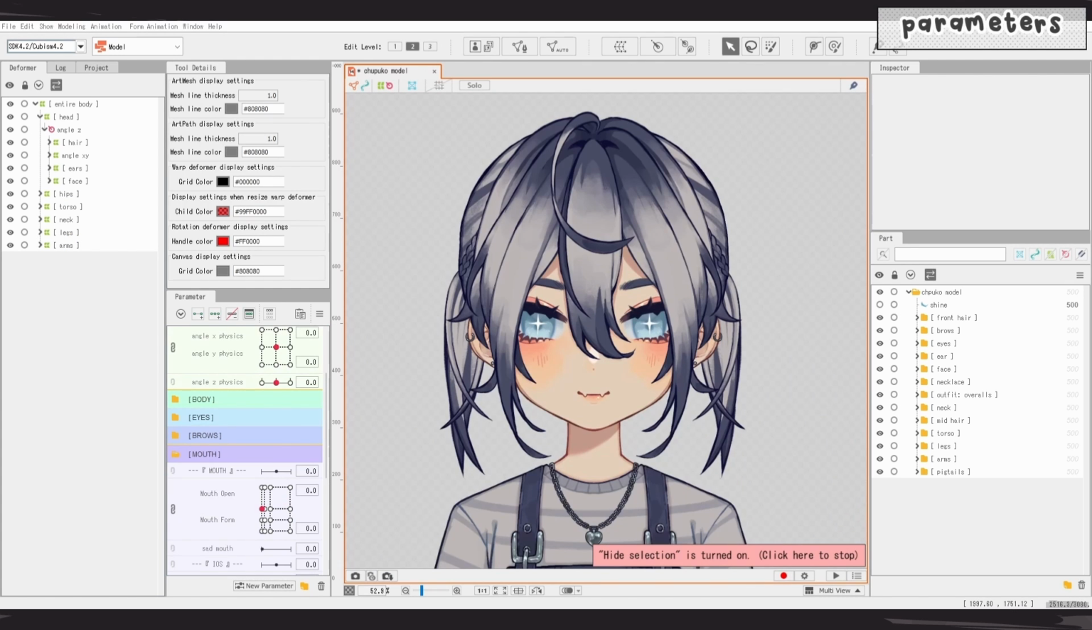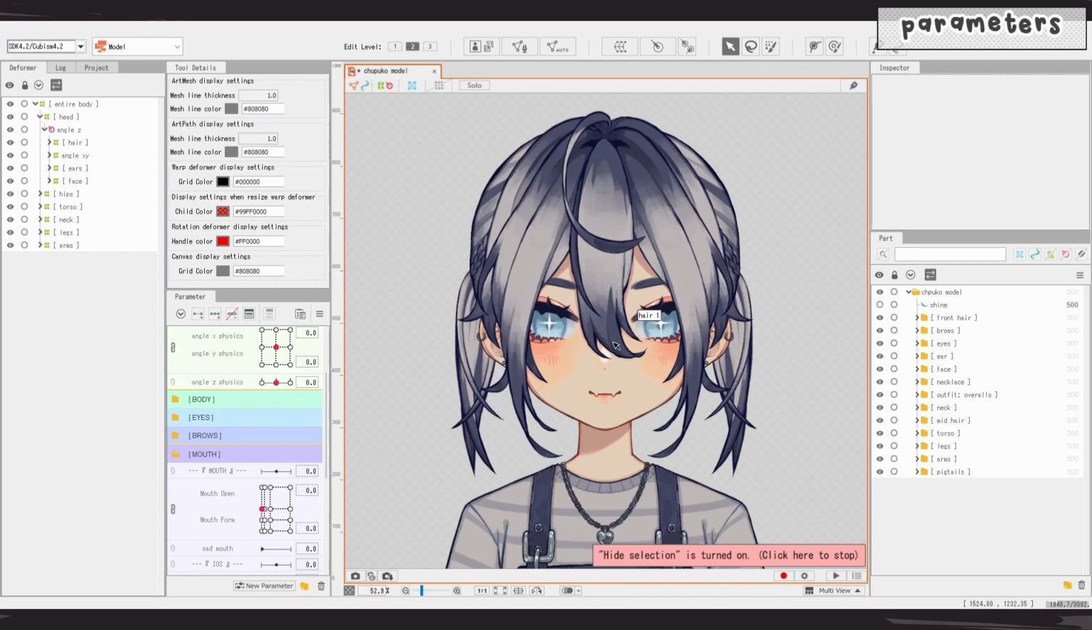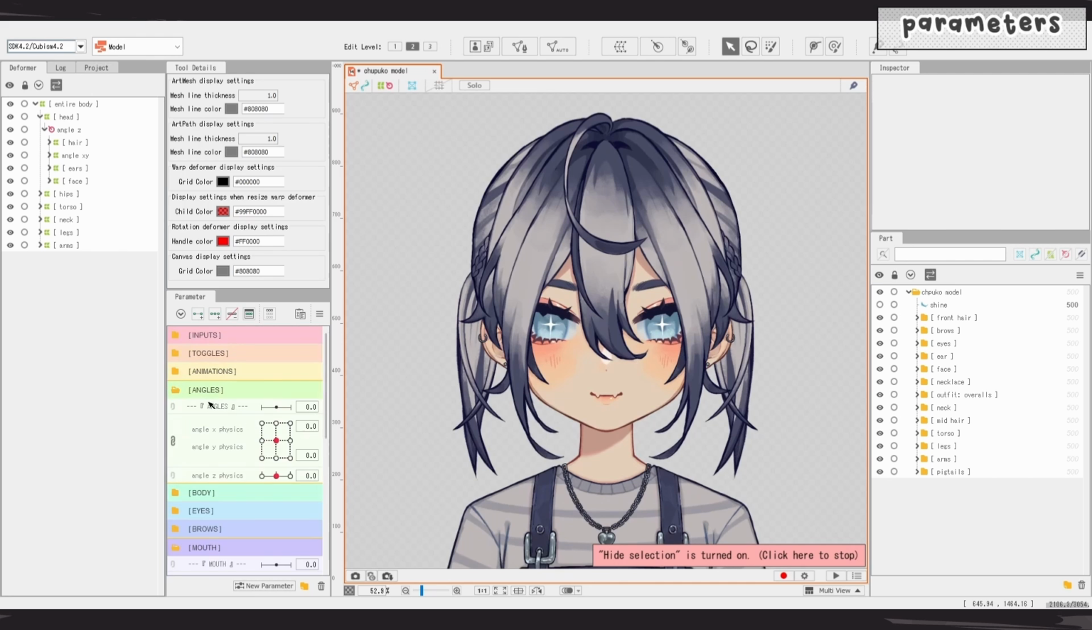So obviously, there's a lot of ways to rig hair. Everyone does it differently. There's also different ways to rig different types of hair. I'll be going over my favorite techniques, specifically for this type of hair. You can take these techniques and then fit them to how your hair is. So first of all, let me just show you my hair parameter folder.